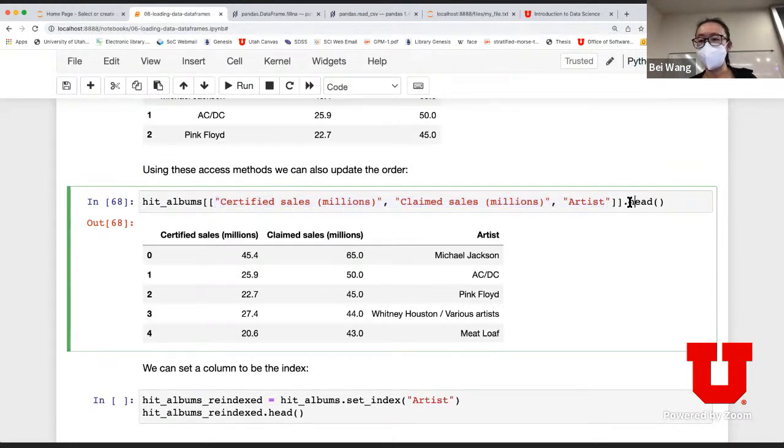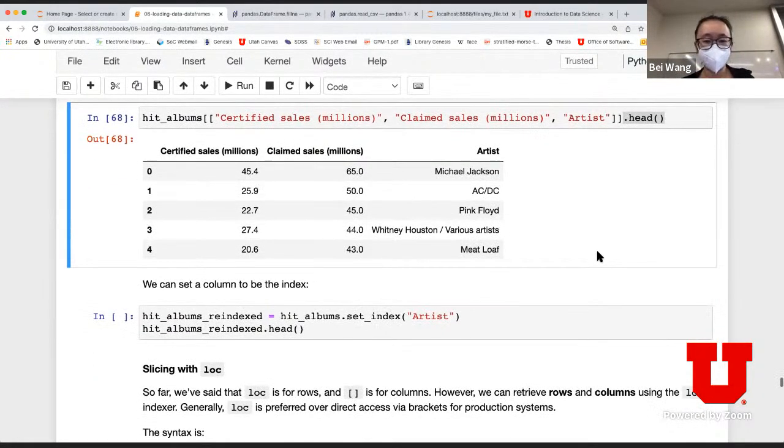So again, dot head, top 5. One way to think about this is that the hit album is basically a table. It's a data frame that you can access in many different ways.